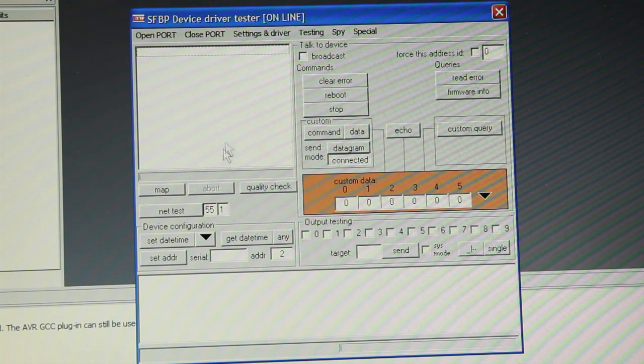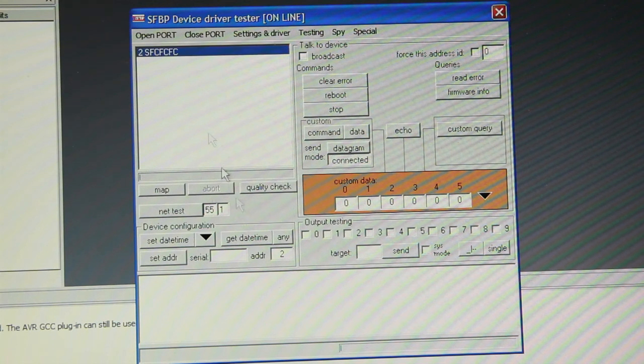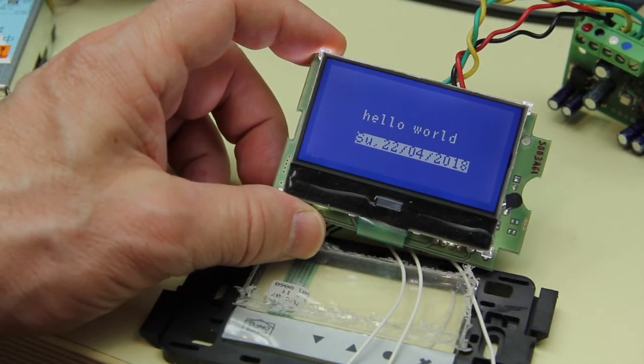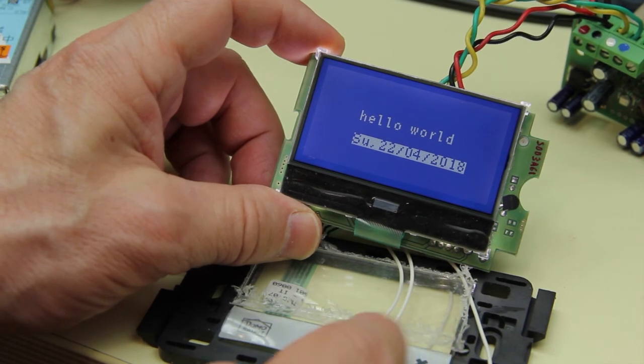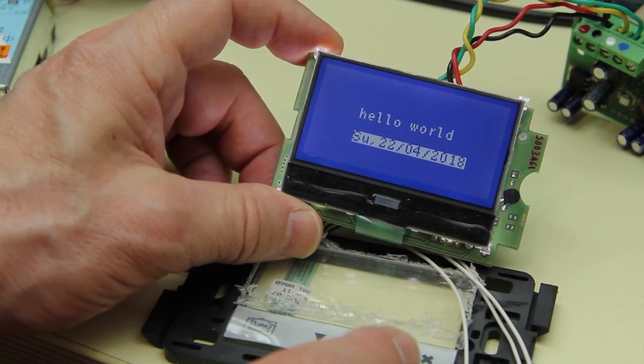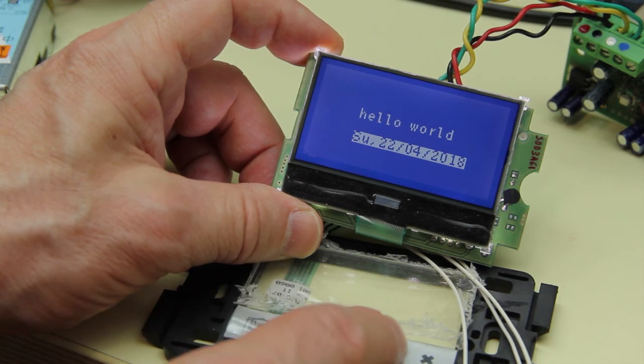We open the port, we are online, we make a map of the devices in the network, and select the device we need, the only one device we have in this network, and click here to set date time, and that's it. And here we go. We have the updated date, and let's see how our program works.